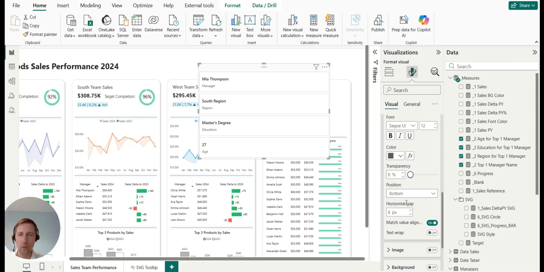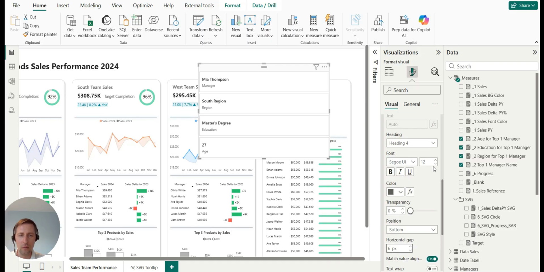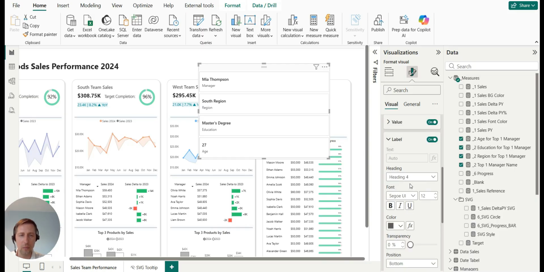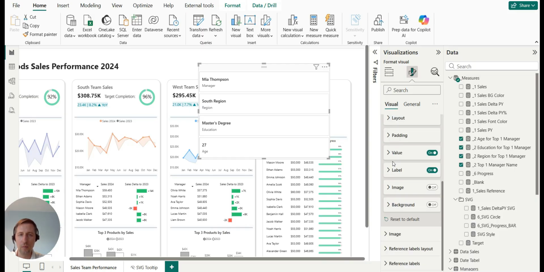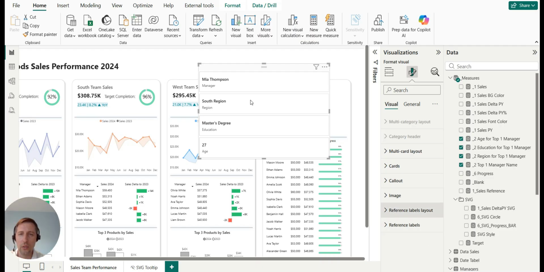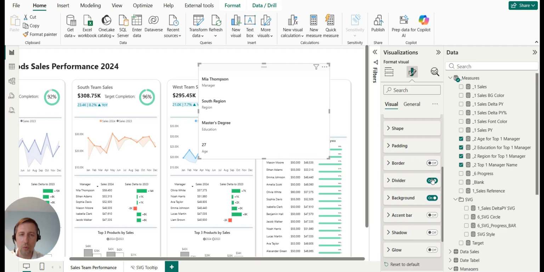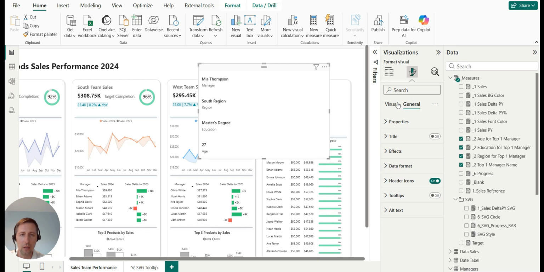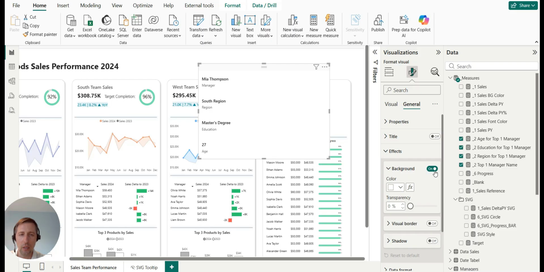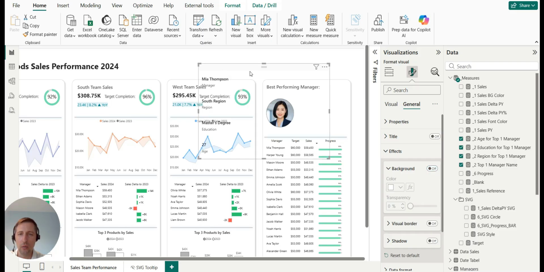Let's put it to the bottom, horizontal gap maybe about 6. Here looks nice. Let's go to cards and remove border, divider, background. Go to general settings, remove header icons, and here we can also remove background.